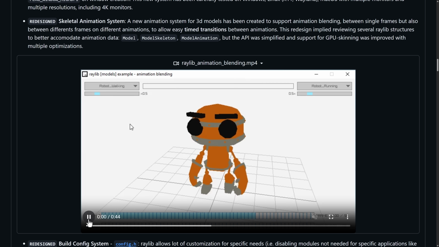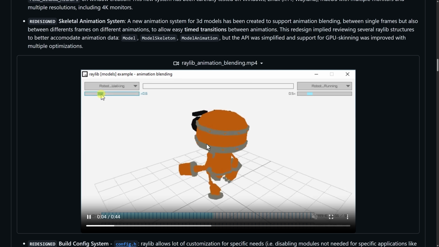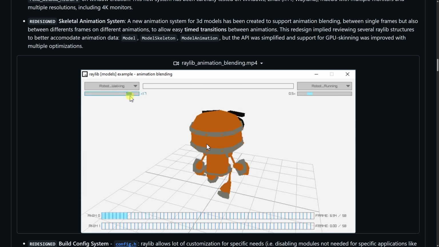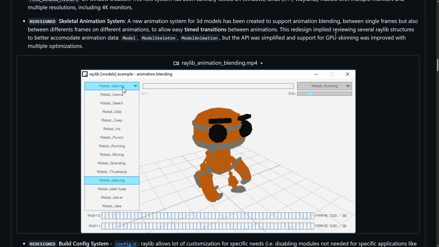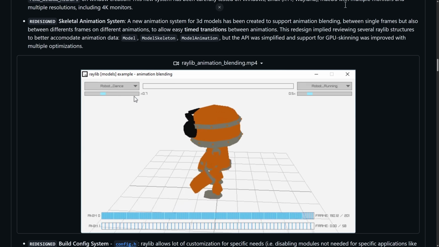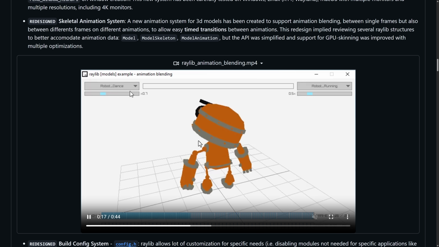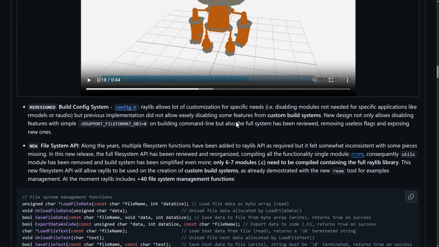I don't know why, but embedded videos on the GitHub site always play terribly. I don't know what's going on there, but a new animation system for 3D models has been created to support animation blending between single frames, but also between different frames on different models to allow easy transitions between animations. By the way, this also illustrates this is not just a 2D library. It can also do 3D, as you can see from this 3D model.